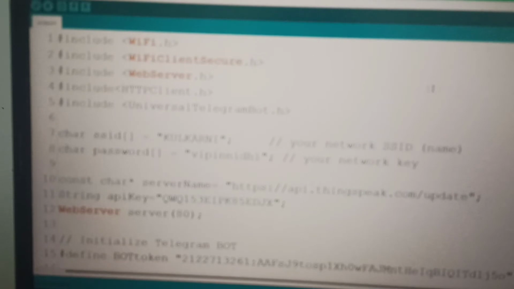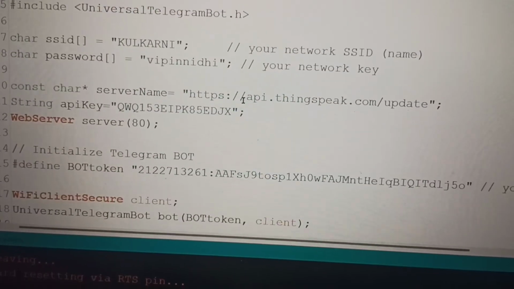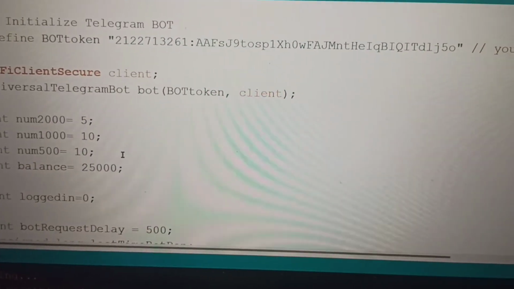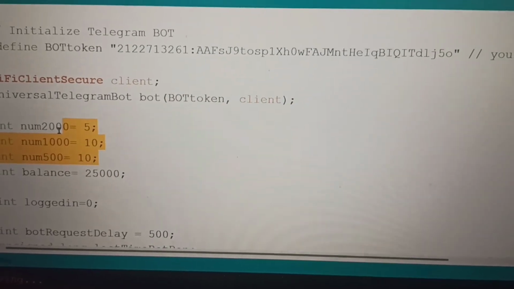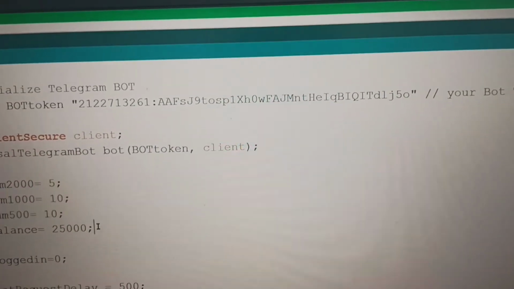Now coming to the code. The code starts from the inclusion of the header files and the SSID and password. Then we give the server name, initialize the Telegram bot, and then we declare the number of denominations of the different types of notes as well as the balance.